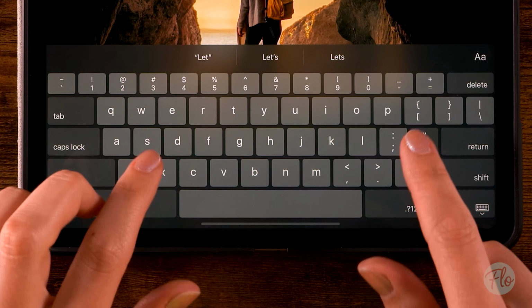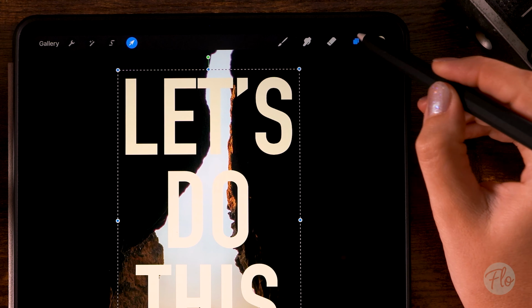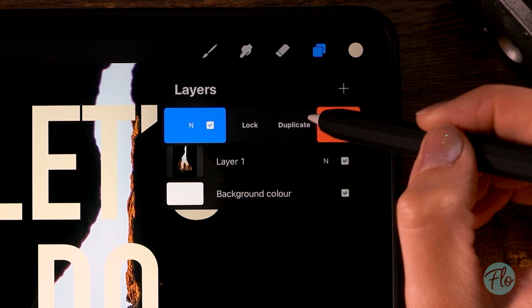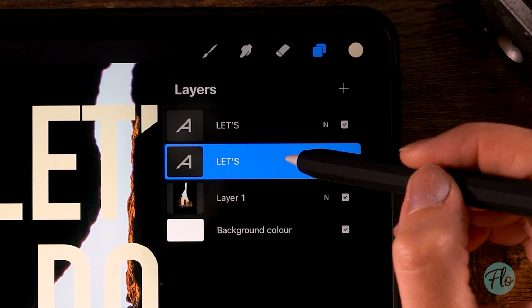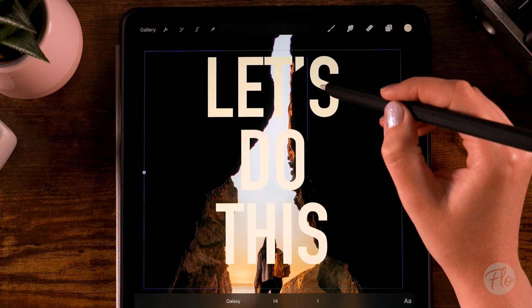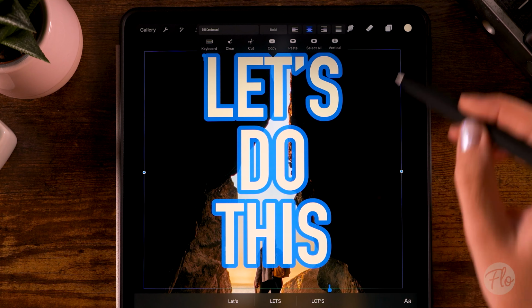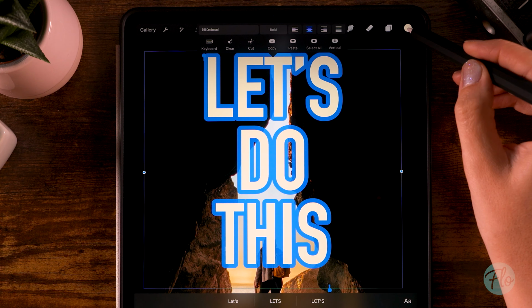Let's do this. Go to the wrench, go to add text and make a big text on your photo. Then duplicate that text layer, go to the bottom one, click edit text, select your text, and then switch it to a dark color. Now you're going back to the layer menu, click that text and then click Rasterize.